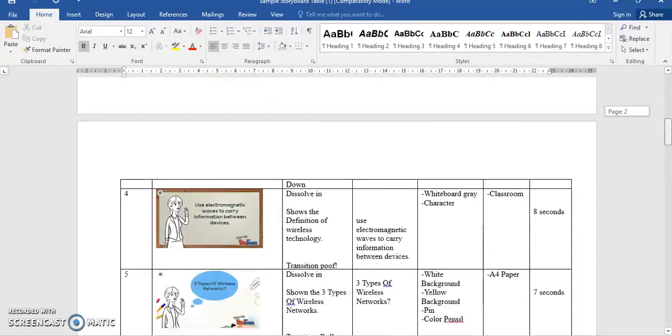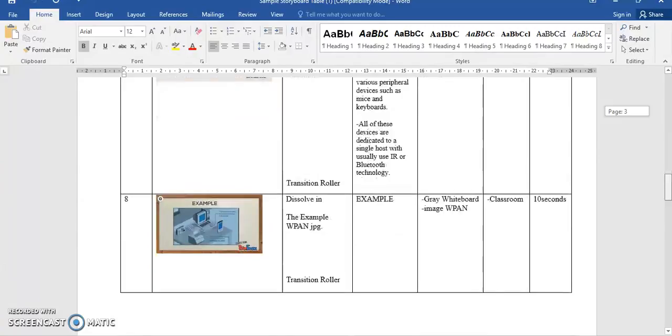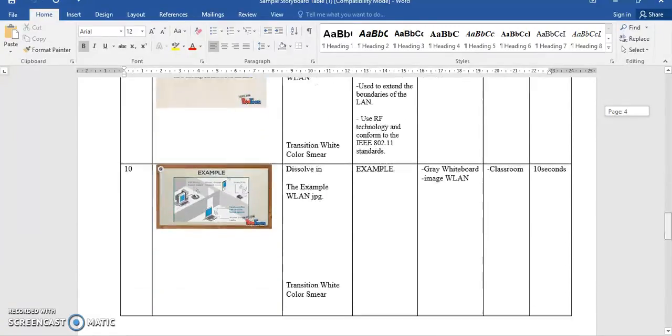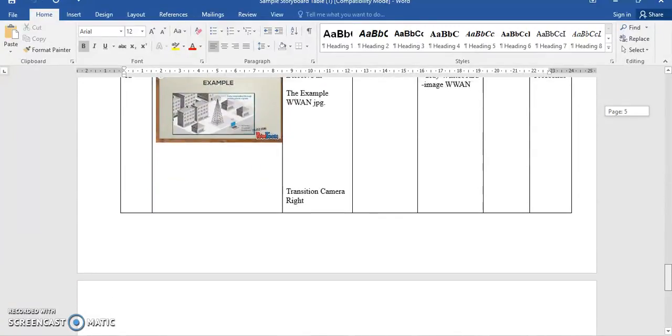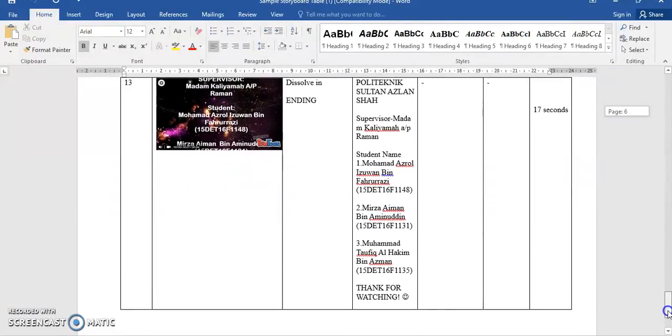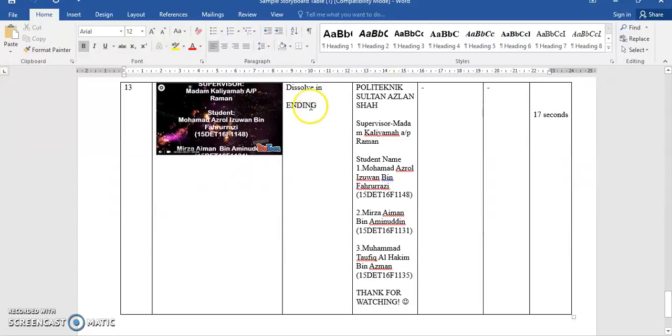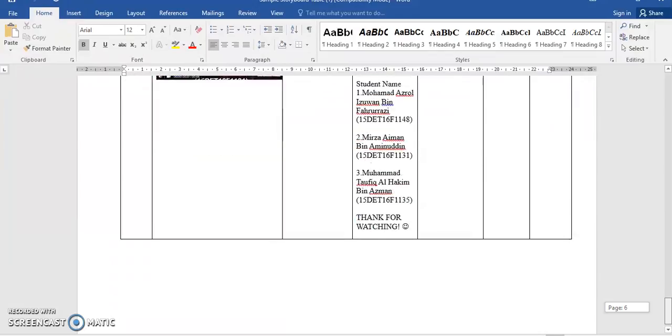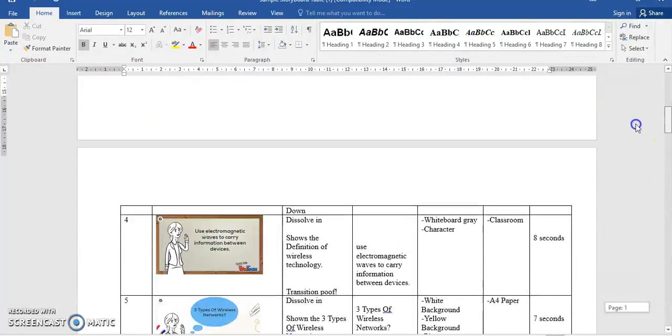So you have to do until the total number of slides that you have. Each slide must have a storyboard. Okay, let's say this is the final slide. You see, this is dissolve in ending. What is the script we have in this slide? Alright, and then how many seconds? All the details here. So once you complete, you have done with the storyboard.